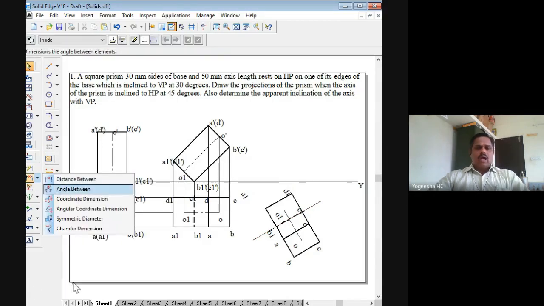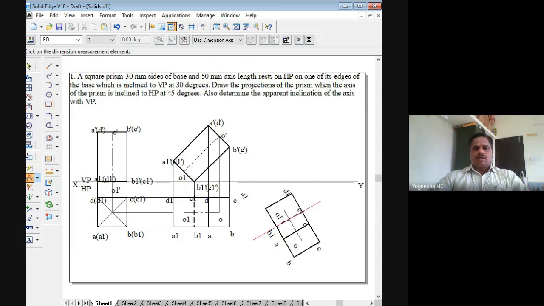I'll go to angle between and I will mark this angle as 30 degree. Here also, for the axis also, I have to mark the angle here. So this inclination is 45 degree. I can show that inclination as 45 degree. So I rotated all these points, but these points A, B, C, D and all, it is not visible properly, isn't it? So it is rotated.